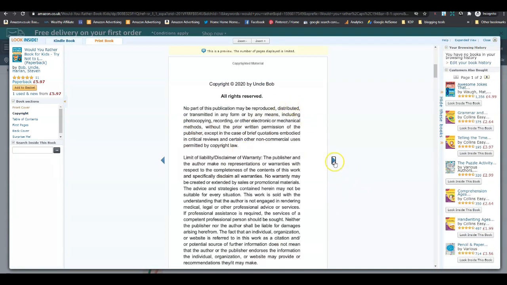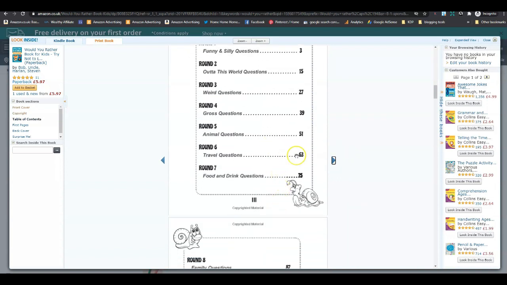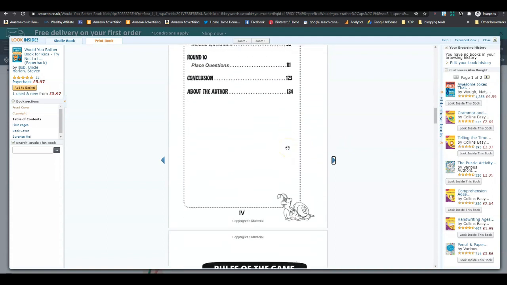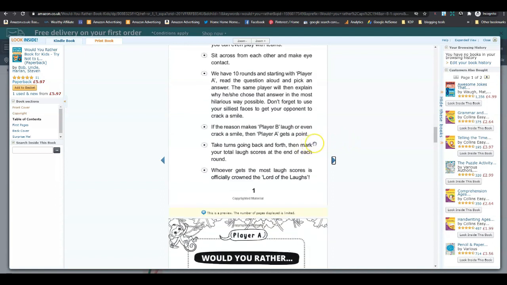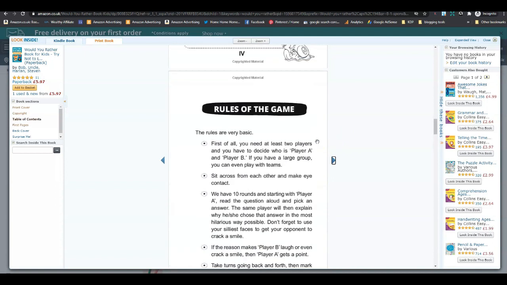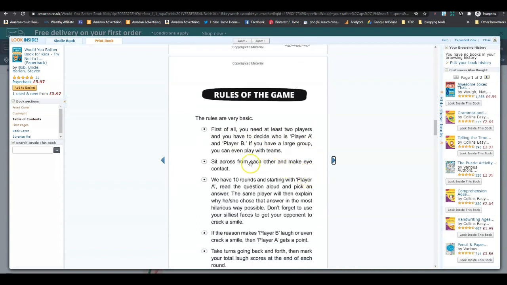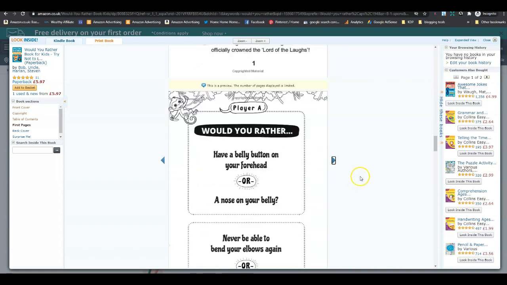So first of all, there's a big copyright page. That's not really necessary, but it's good to have. And then it's got the rules of the game. Again, it's not very necessary, but actually I think it's a really good idea to have some kind of page at the front that tells you the rules of the game, or that tells you how to use the book. So it's telling you that basically you need at least 2 players, or you can play with a group of people, and you sit across from each other and you have to start asking each other questions.